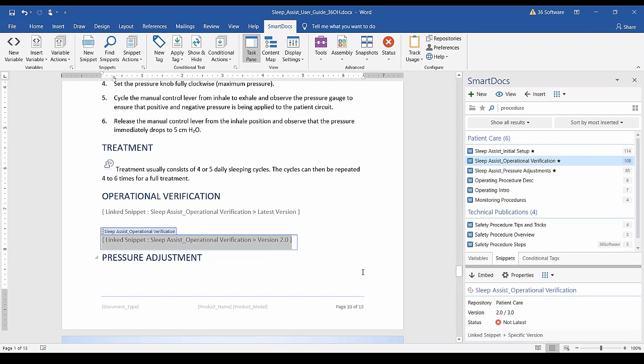Now, with my cursor in here, you can see SmartDocs is still going to tell us, hey, by the way, this is not the latest version of the snippet. And it will continue to tell us that, obviously, and it will also tell us that in any other report, even once we embed it. So it will still behave properly as far as telling us the status of that snippet, but we can consciously choose to do that.